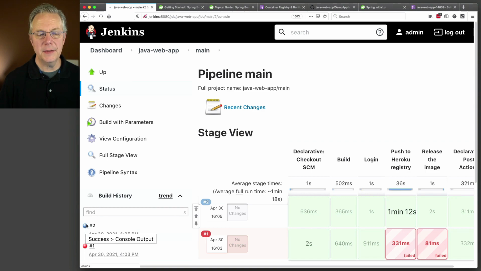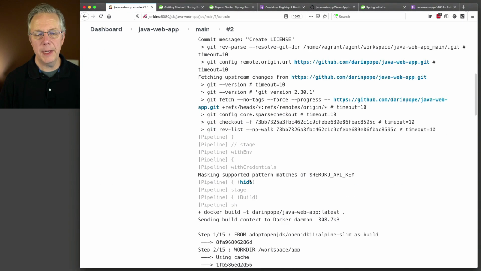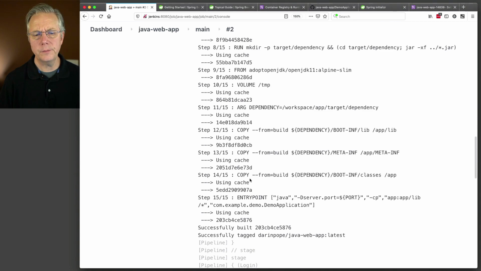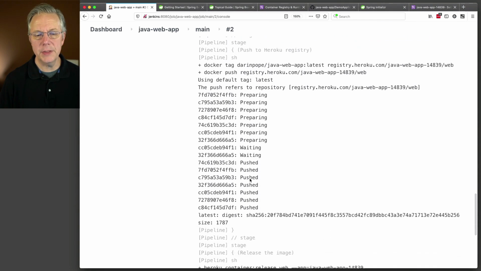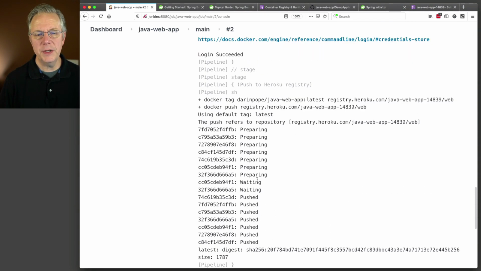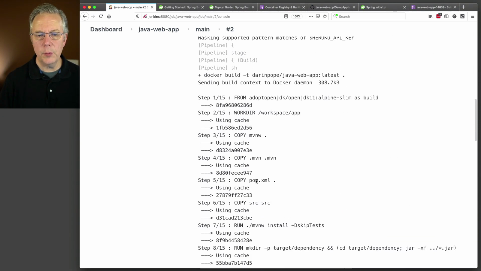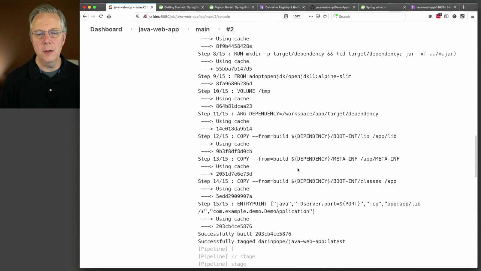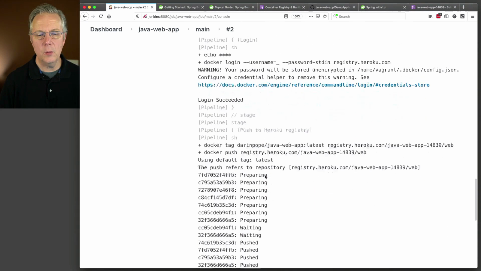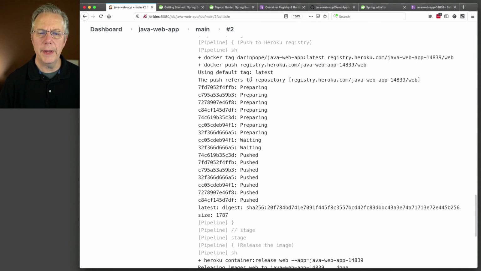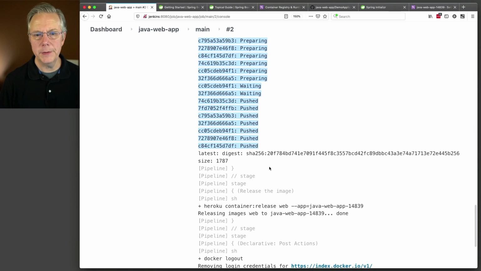Now, why did that take so long? Well, it could be my internet. I am running locally right now. Maybe there was a hiccup on the Heroku side. I don't know. But I want you to take a look at something that we're going to come back and revisit in just a moment. Notice that we have our build, we have our copies, and then we have our tag and then our push. We're preparing, waiting, and pushed. Remember this sequence: preparing, waiting, and pushed. You'll see why in a few moments.